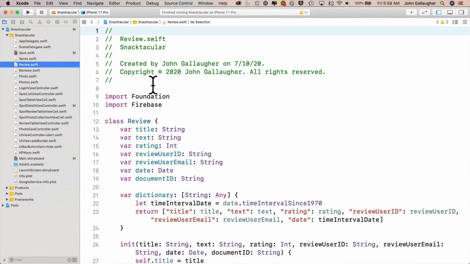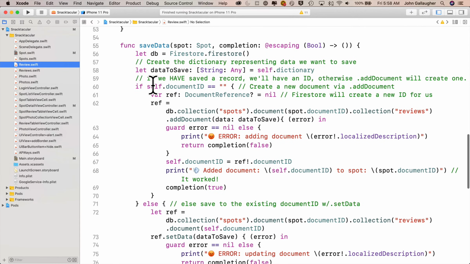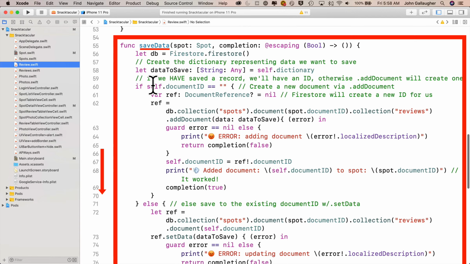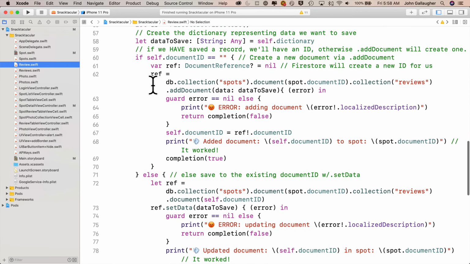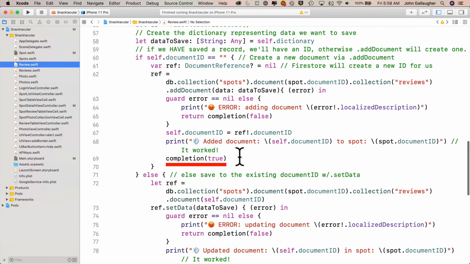So now we want to head over to Review.swift, and we want to make sure every time we add a record, update an existing review, or delete a review, that we call the update average rating method that we just wrote. Now, how do we know we've successfully completed an add, update, or delete? We'll just look for the completion true statements. We've got two of those in saveData. The first one is inside this if statement here that says if documentID equals empty string. So when we hit completion true inside of this, we've just added a new review.